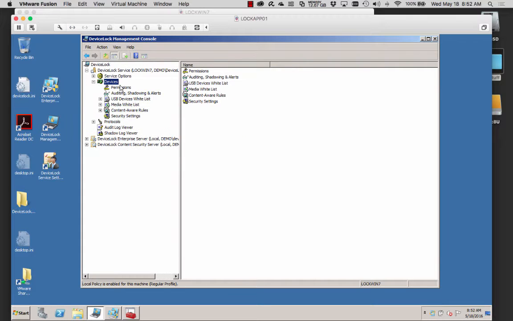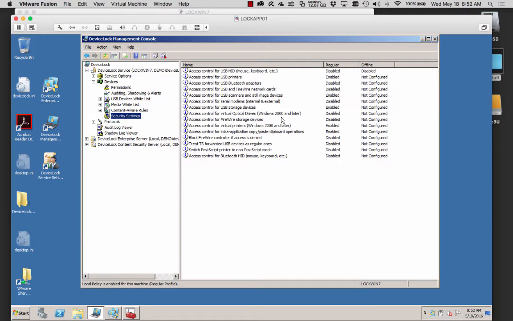When we get into the USB port or the devices configuration, this would be the core DeviceLock module. We start at security settings. Here you'll see that we have our controls for USB HID. We disable our control of that. We want to make sure your single function mice and keyboards function. If you do not configure it, it will inherit your regular permissions.